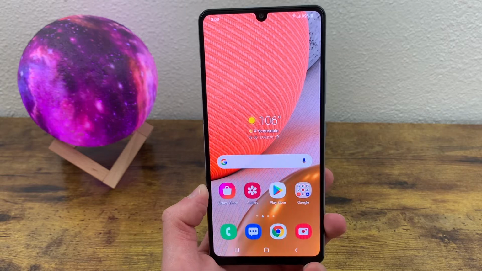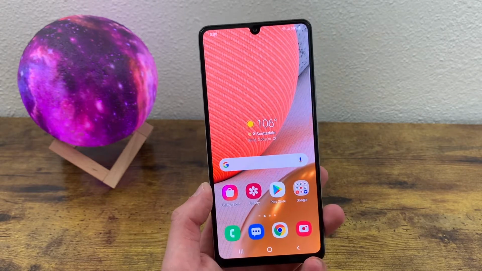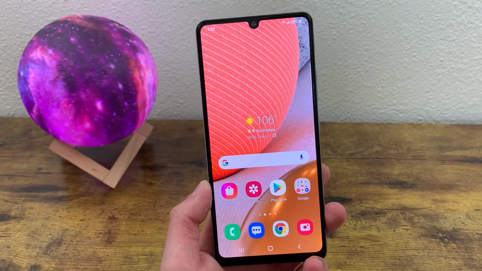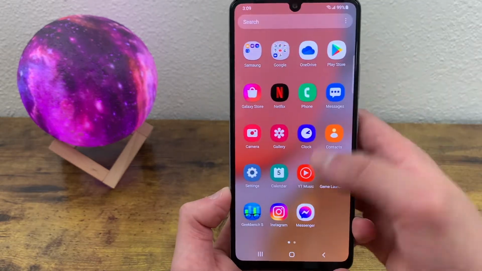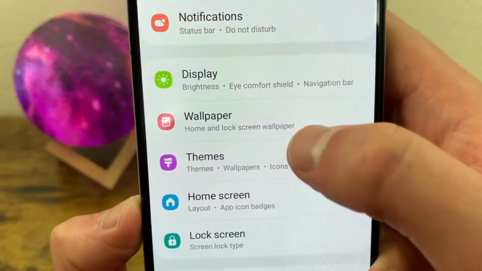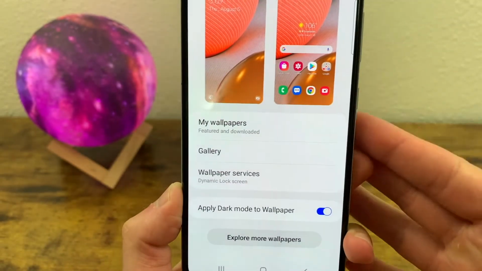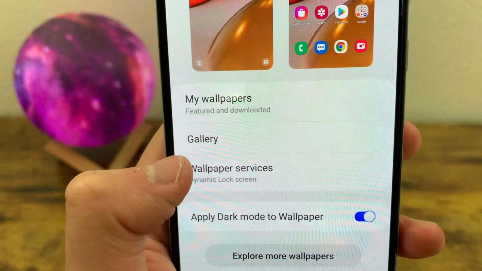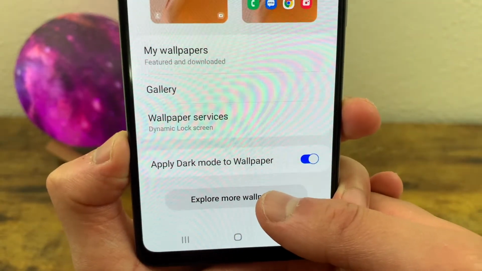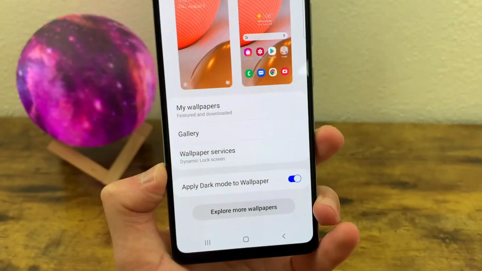But now, let's get into the video. So the first thing I want to show you is how to change your wallpaper. This is a really easy thing to do. All you need to do is go to the settings and hit wallpaper right here. And you're going to be able to choose between wallpapers that are already on the phone, your photos, and you can also hit this button to download some more wallpapers from the Samsung store.